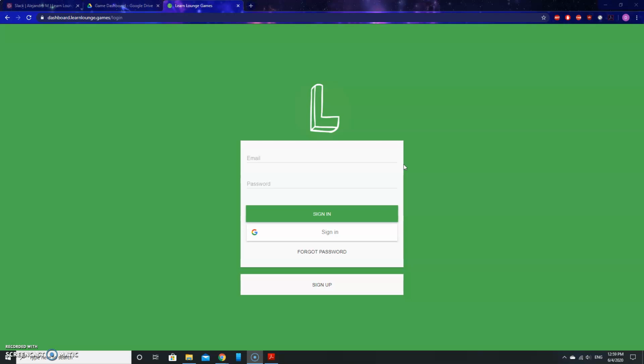Okay, so the first thing that we want to do is to log into our teacher account, and we can do that by going to dashboard.learnlounge.games/login, and that's going to lead you to this page right here. And when you're here, you want to go ahead and type in your email and then the password, and just click sign in.